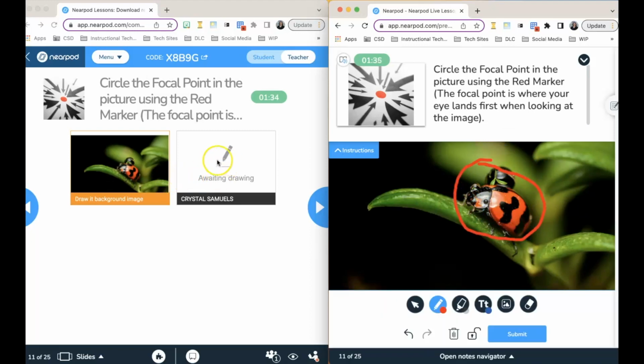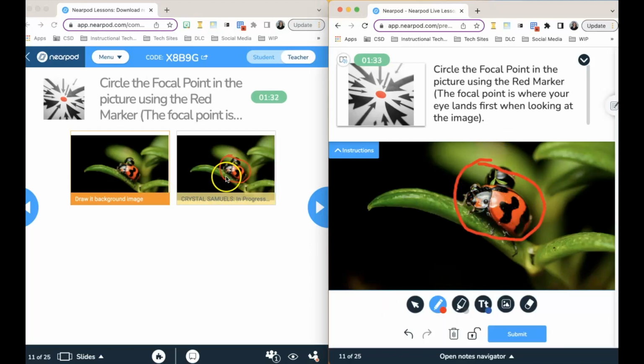Now watch what happens on the teacher panel over here. You can see the in progress. So even if they don't click submit, you can still see what the students are doing. Another benefit to using a timer is once that timer runs out, it will automatically submit what the students have drawn on the screen here.